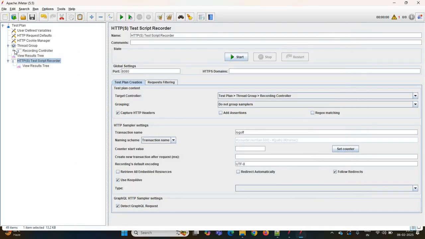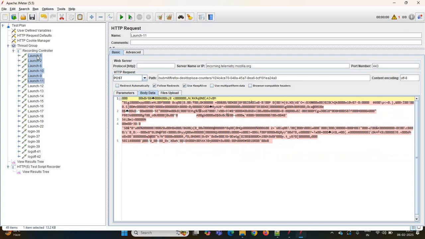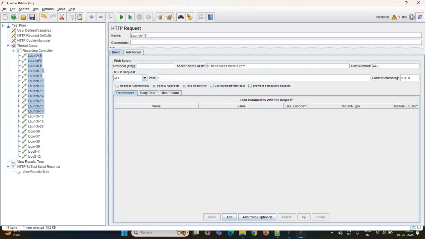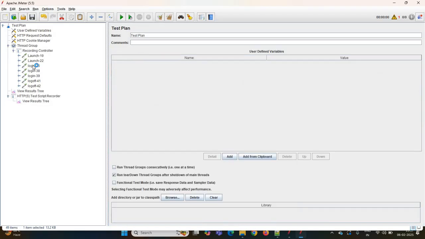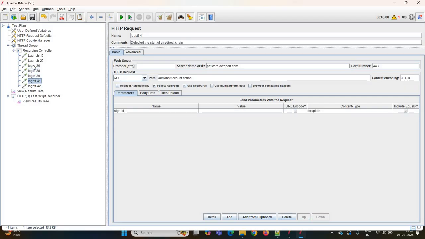See, we have recorded two scripts. I'm removing unwanted URLs. Mozilla, Mozilla, these are not related to our application. Before this request, I'm just cutting it with Control X. These are not our application. This is our application, our application.